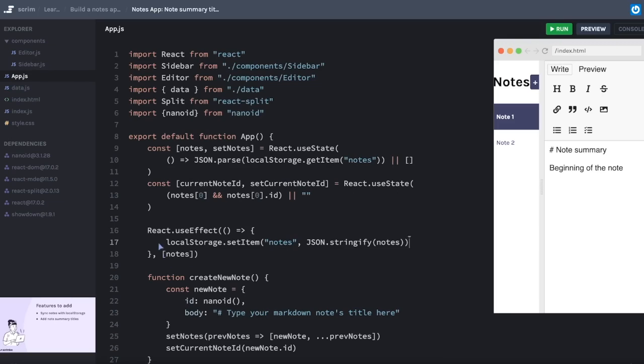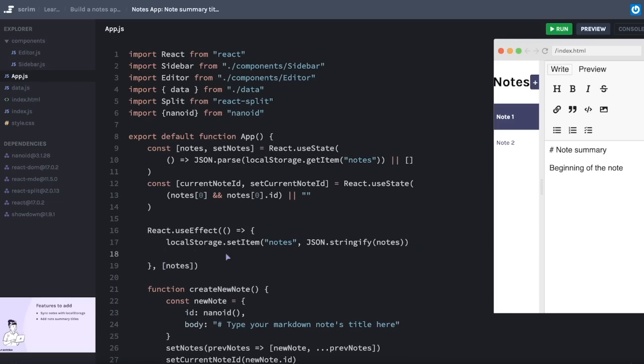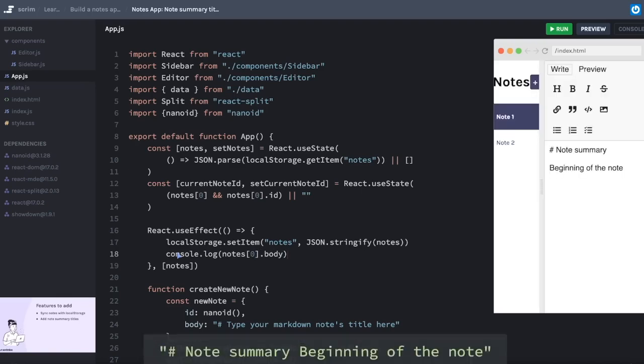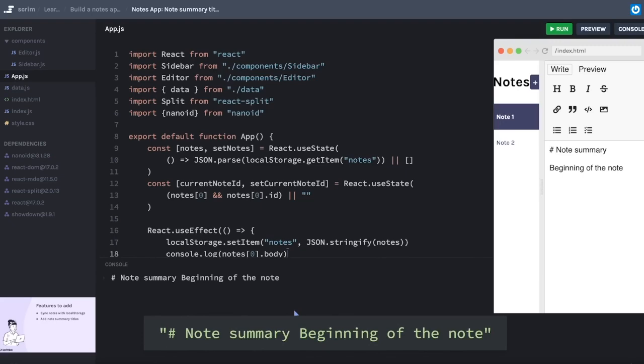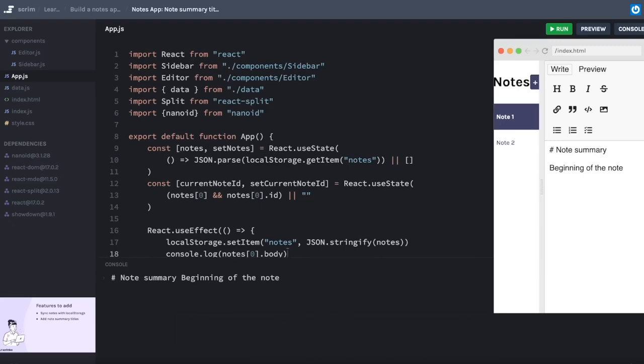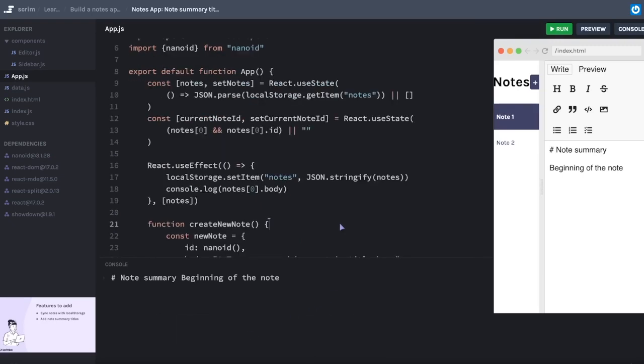If we go to app, we're just going to piggyback on top of this useEffect that is running every time the notes change. If I console log notes at the index of 0.body, and we open the console, you can see the text shows as if it were just a space in between the note summary and the beginning of the note line.